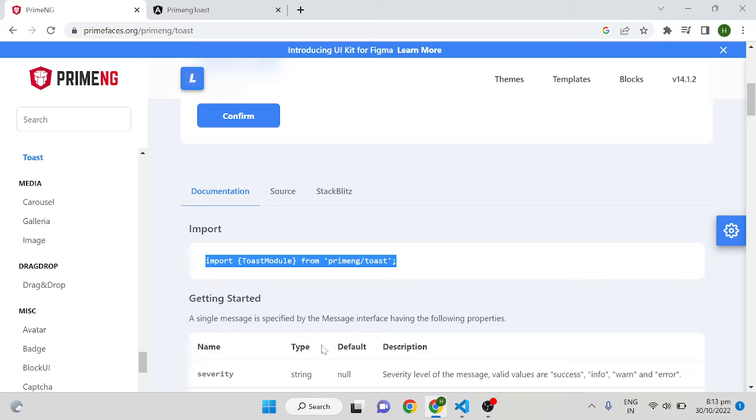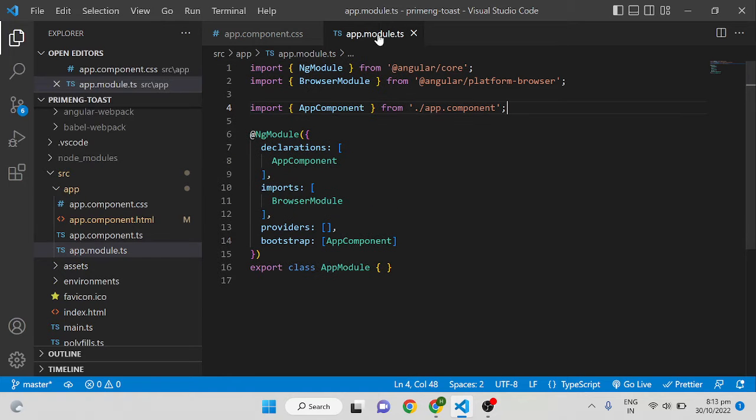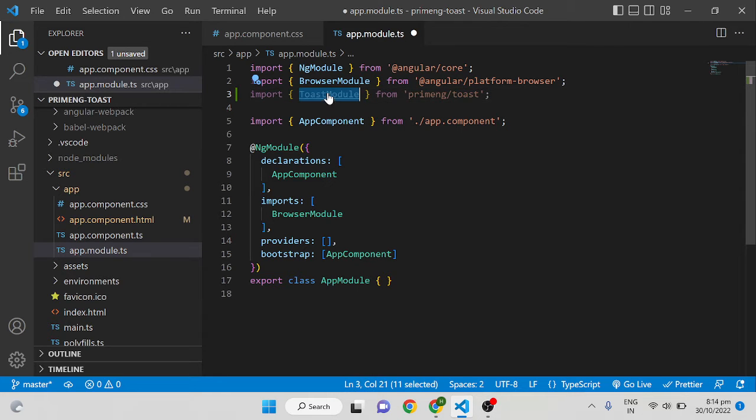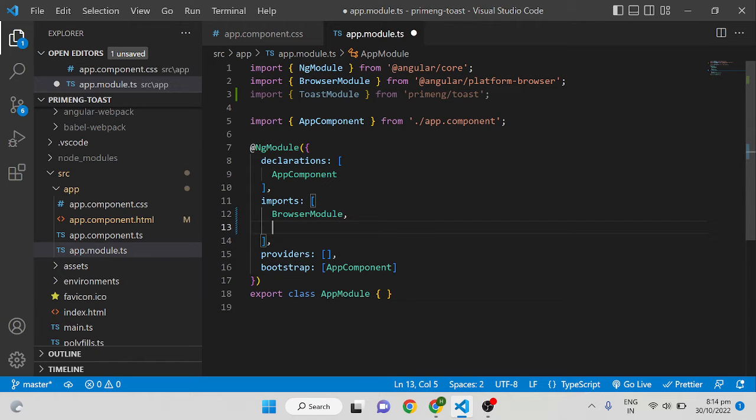So I am copying this one and pasting it in the app.module.ts. And I have to import this Toast module inside the imports section. Other than the Toast module, the other thing we need is the browser animations module. If you are not importing the browser animations module, it won't show some animations, because you can see there are some animations in the Toast module. So in order to do that, you have to import the browser animations module as well.